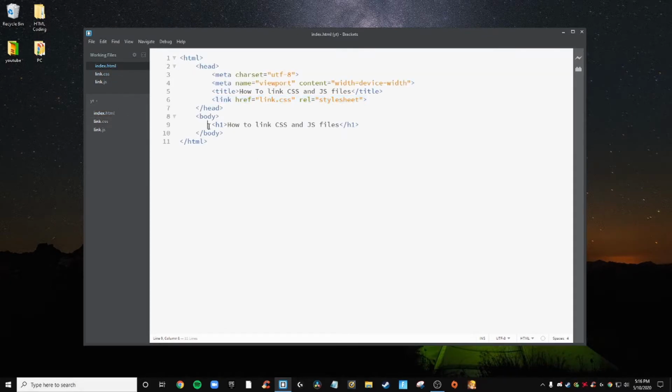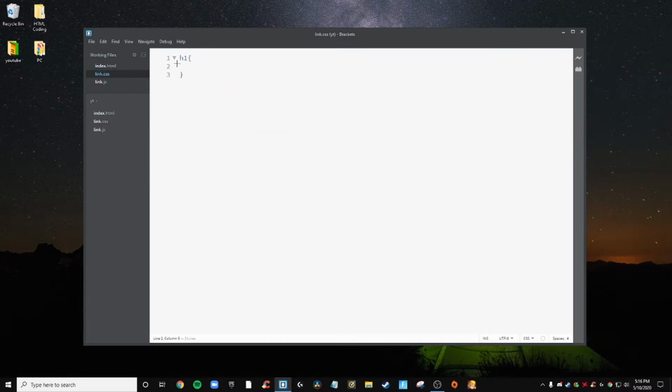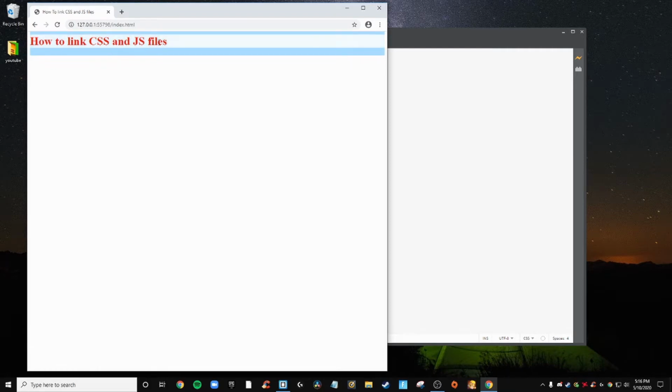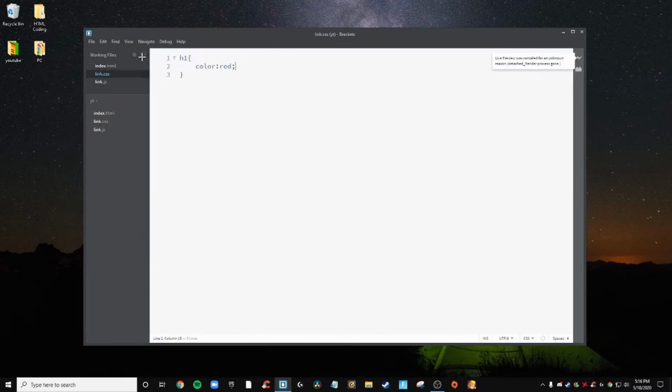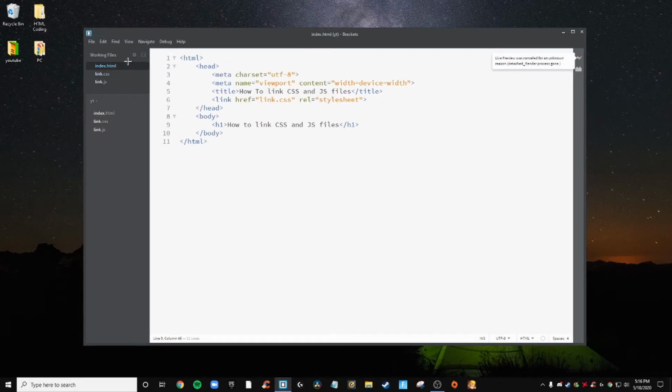As you can see, I have an h1 tag in my HTML file. So I'm going to go to my CSS and then h1. I'm just going to say color equals red. And then I'll do a live preview. And then as you can see, the h1 tag is red. So this way worked to link my CSS.